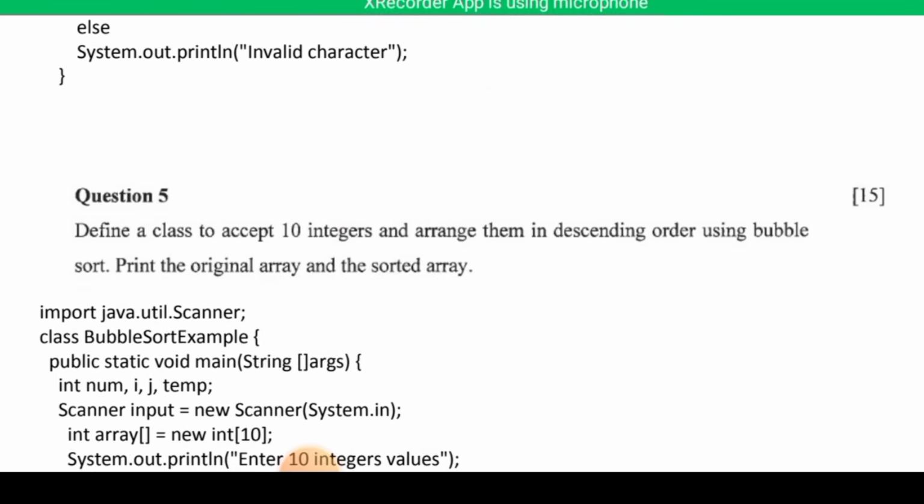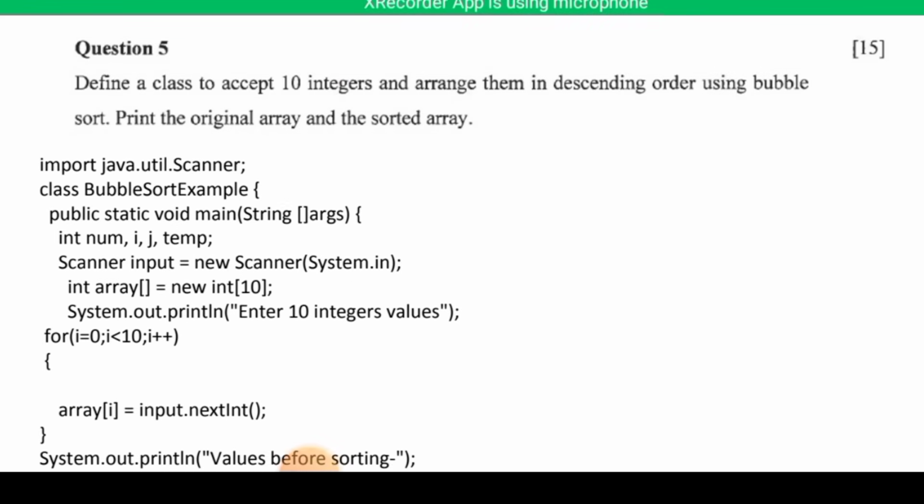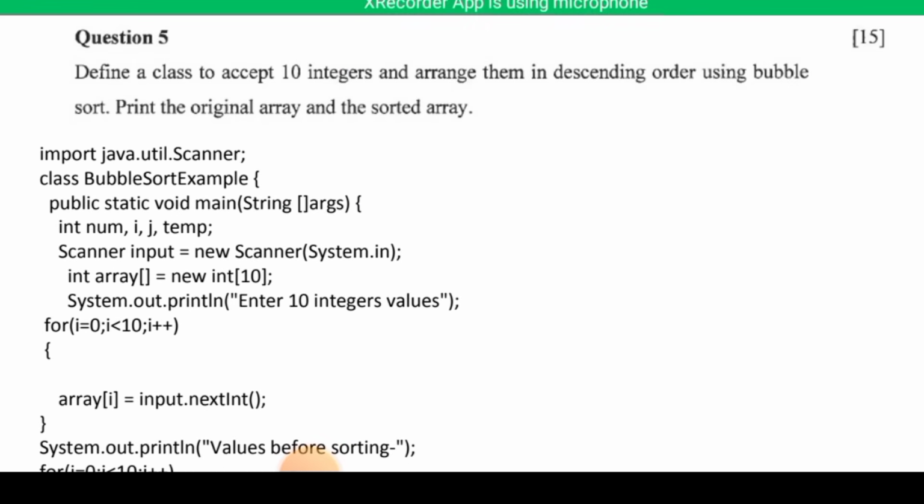Now moving towards question number 5. Define a class to accept 10 integers and arrange them in descending order using bubble sort. We only have bubble sort in our syllabus, and there is a question given in the specimen paper based on this also. These kinds of questions may come in the main examination also. Print the original array and the sorted array.